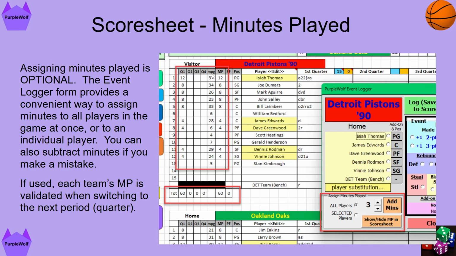This MPG here is the average minutes played per game, minutes per game, as computed by the Basketball Reference website. So that's where I get that from, and that's kind of built into the spreadsheet. Whereas this is how much they've actually played in your current game. And then down at the bottom, it'll keep track of your totals.